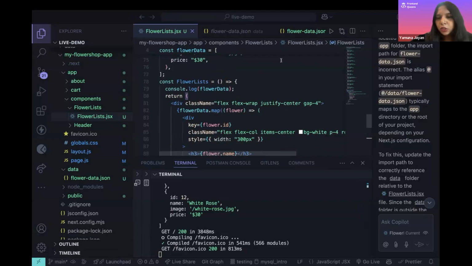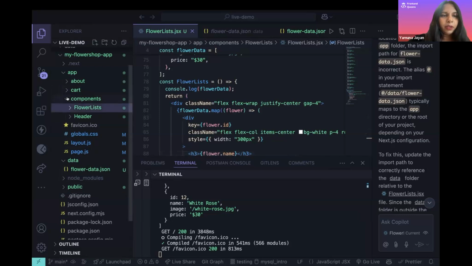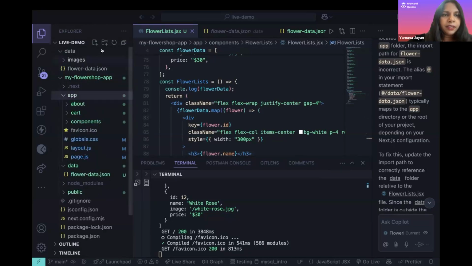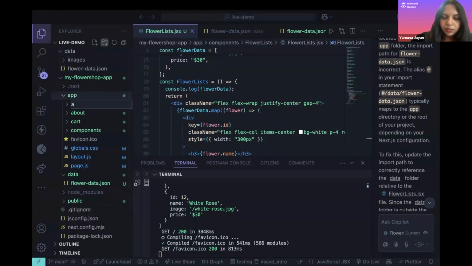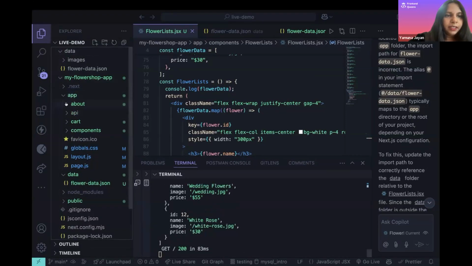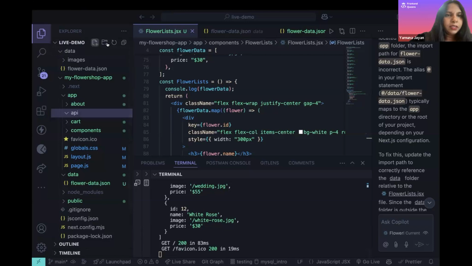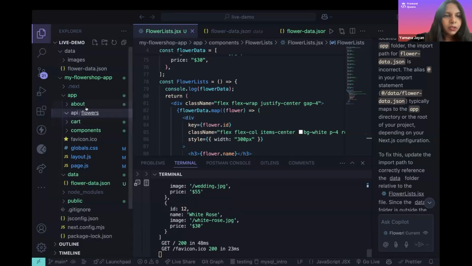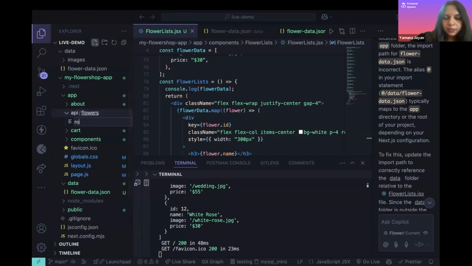But in most cases we don't get the data directly from the front end. You actually read it through the back end. To get the same information from the back end, you have to create an API endpoint. To create one, you go to the app folder and create an API folder. Inside it, you create a flowers endpoint, and add a route.js.